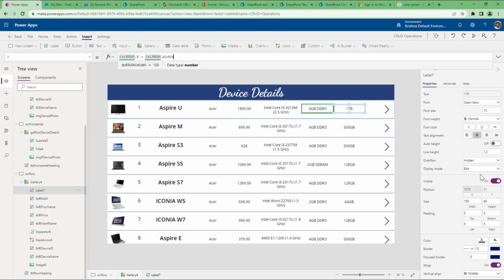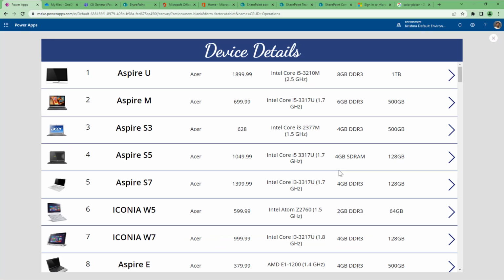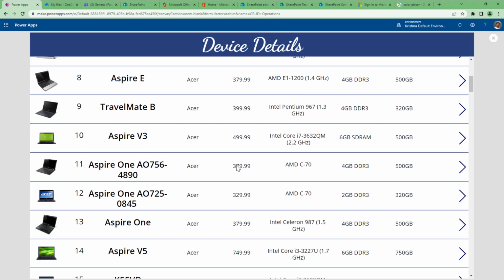Now if you notice, the controls have aligned automatically, right? It is aligned exactly one after the other. LBLR storage. This is called relative positioning in the gallery. I don't want any control to sit with a space between the controls. Now the controls are relatively positioned so that it looks very neat and clean.